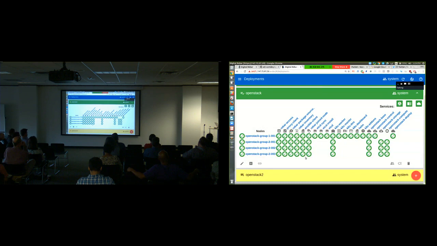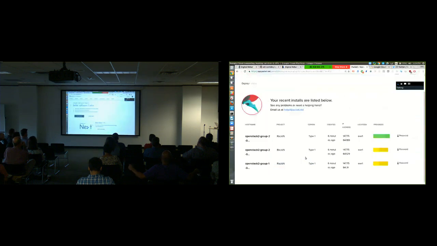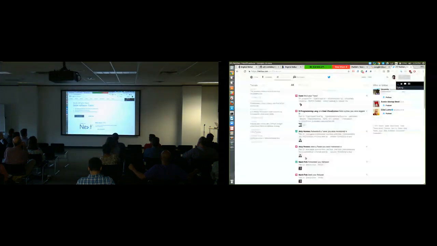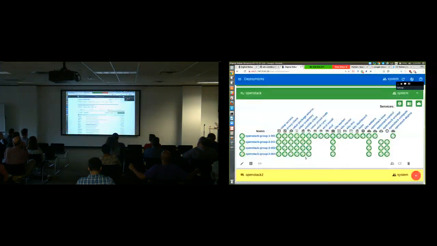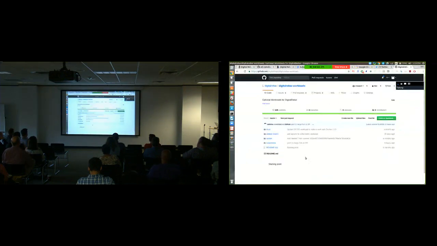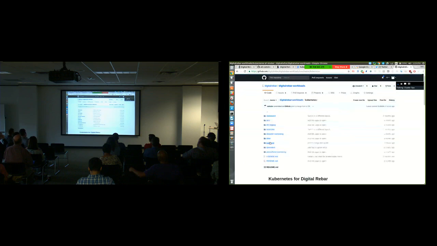Hold on. I thought I had preloaded that. No, I didn't. So under Digital Rebar workloads, there's Kubernetes, OpenStack, Helm. There's a whole bunch of stuff because this isn't the only thing that we deploy, but it's a nice example.